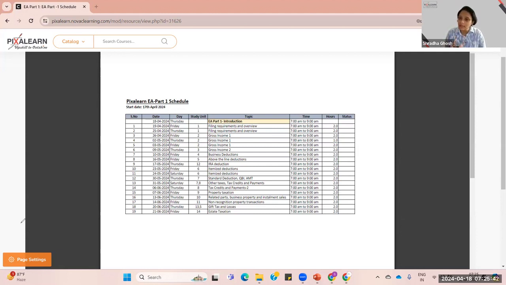I'll upload the schedule for all the 3 parts together, so that you have visibility of my requirement for each part. I will follow the part 1, part 2, and part 3 order. You will have to decide when you are going to write your papers, and book them in advance, because in India there are only 3 centers and there's a huge demand for EA, so many students are not able to even book their examination room. My suggestion is, halfway through the syllabus, if you are catching up with me and you're very comfortable, go ahead and book your paper.